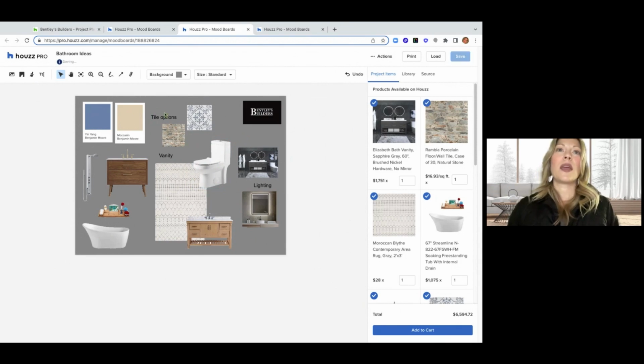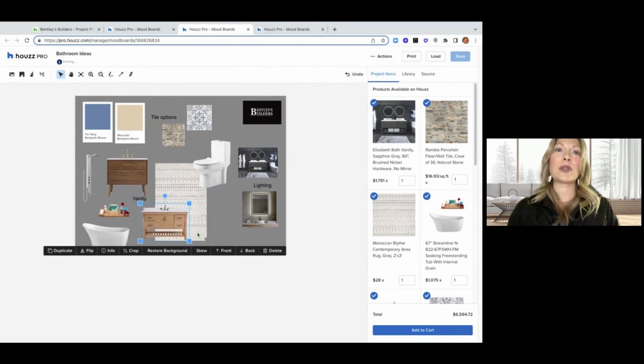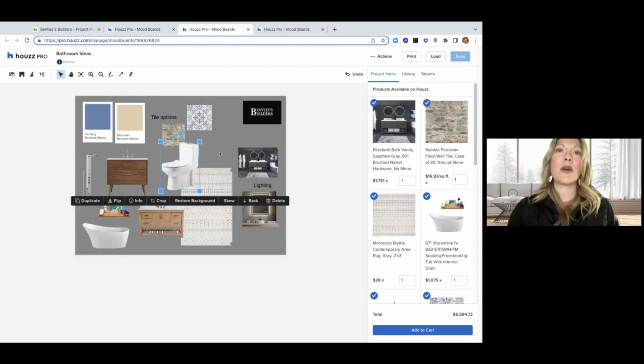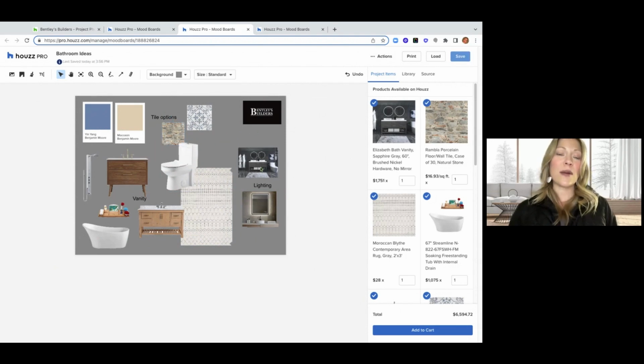Other options here are that you can label different things through the text. So if I want to show different vanity options, I could have that labeled right beside that and move those closer together so that they could see the different vanity options. If I wanted to show different tile options, I can place those close together, lighting, etc.